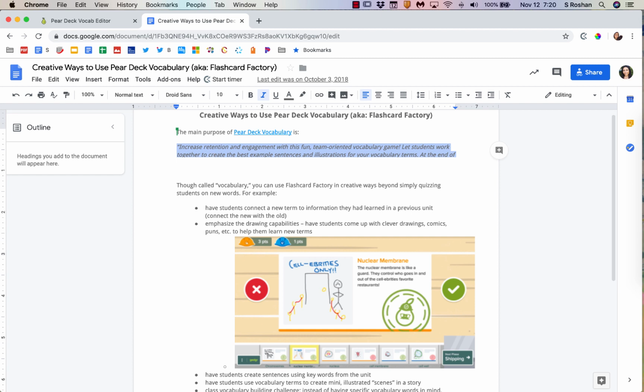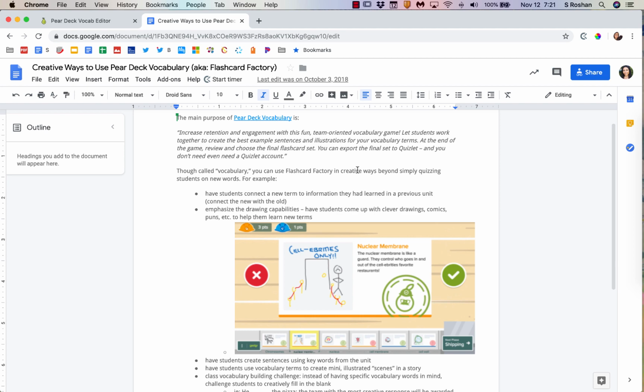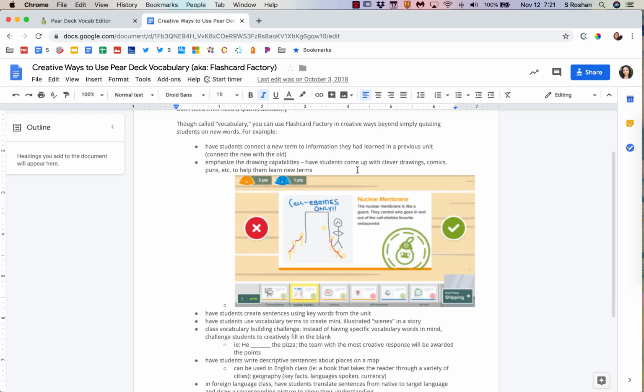At the end of the game, you're going to be able to review as a class and select or reject the terms so that students can study from that after the fact. This does not have to be just straight up vocab practice. This can also be have students come up with clever drawings, comics, puns, etc. to help them learn new terms.